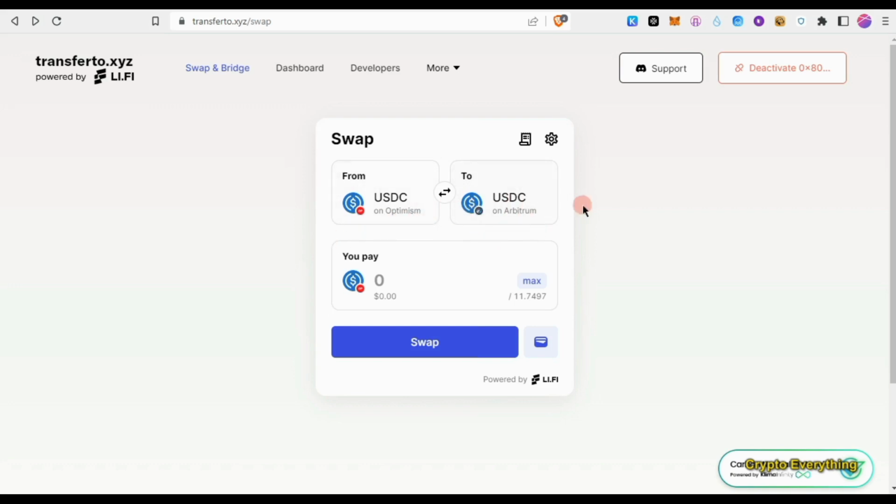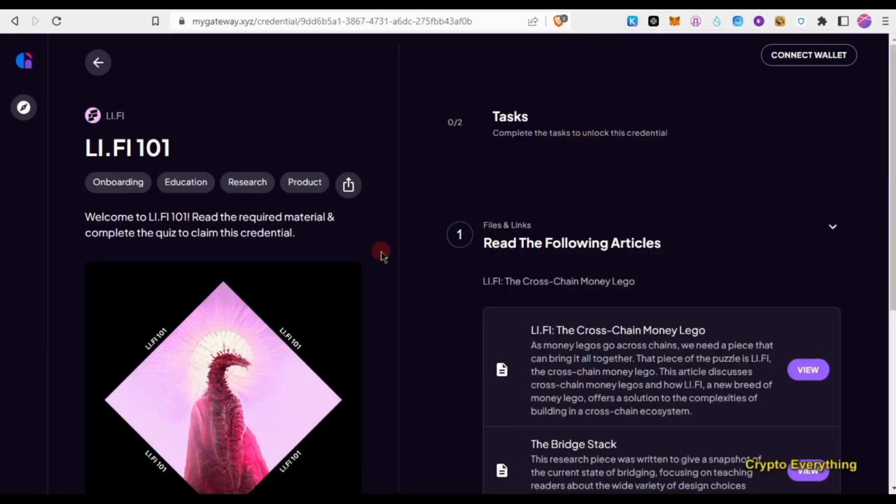You just swap between chains and all that stuff. Okay, so there's another one where you can get a free NFT. I will leave all of the links in the description below. So this could be a criteria for getting the first airdrop that would possibly happen. So this is just to get an NFT.